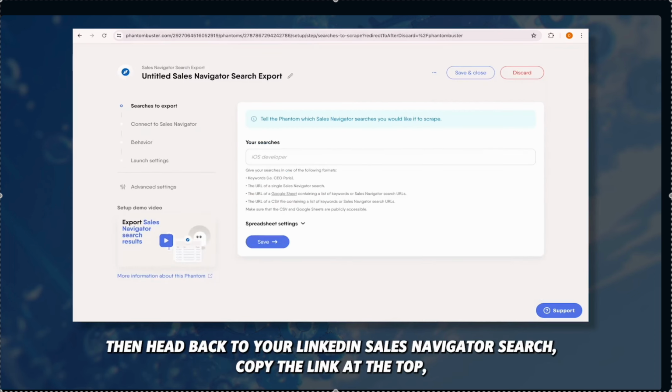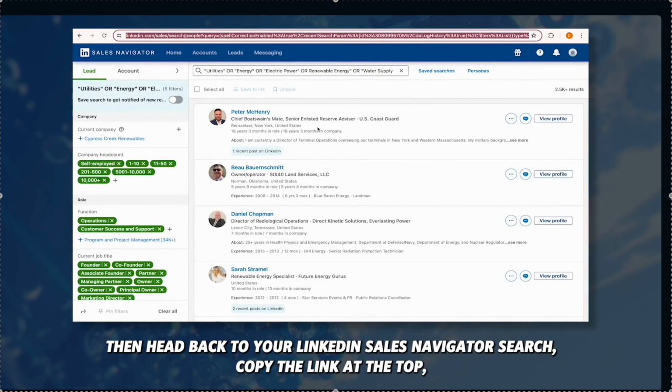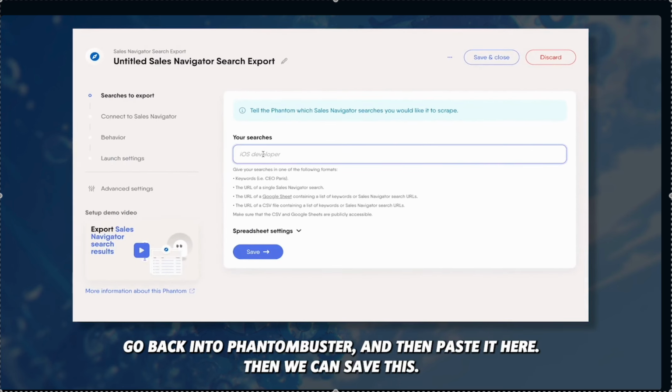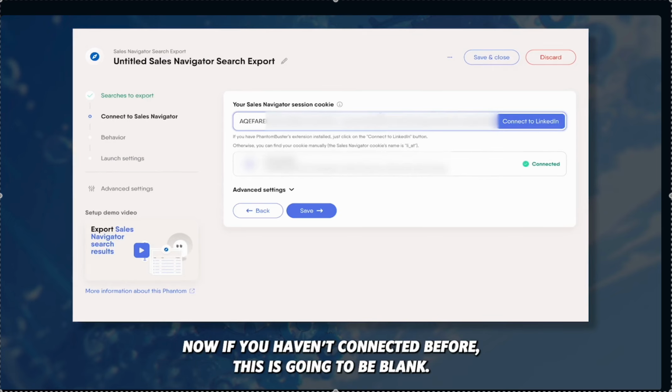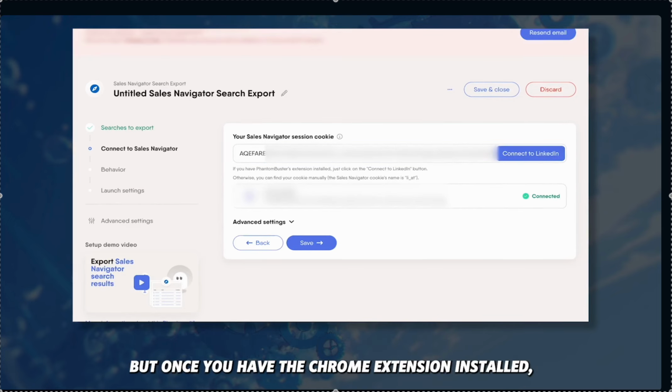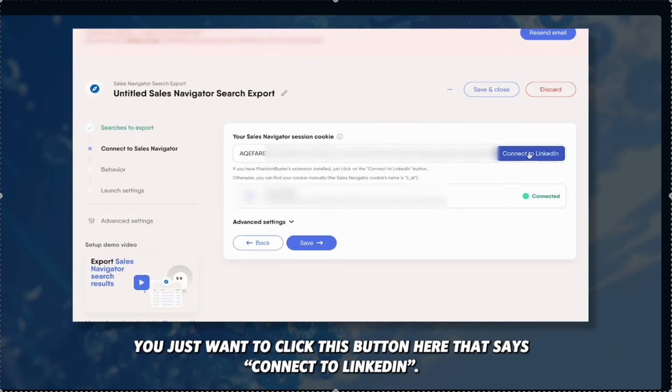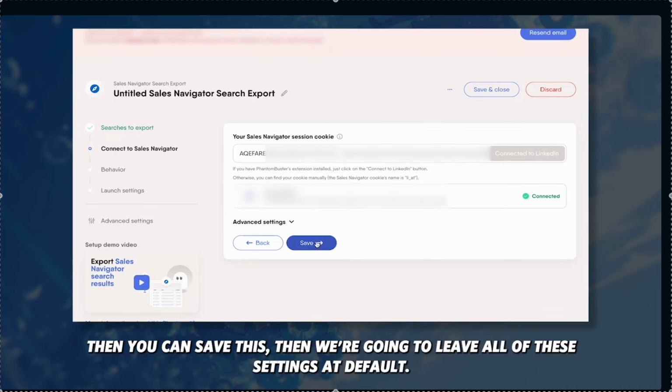Then head back to your LinkedIn Sales Navigator search, copy the link at the top, go back into Phantom Buster, and then paste it here. Then we can save this. Now we need to connect to Sales Navigator. Now if you haven't connected before, this is going to be blank. But once you have the Chrome extension installed, you just want to click this button here that says Connect to LinkedIn. Then you can save this.